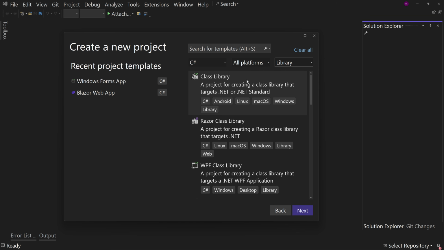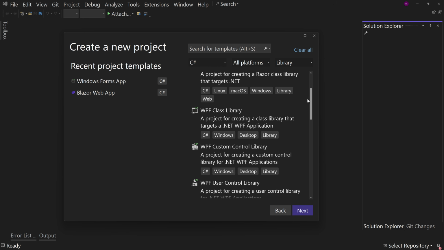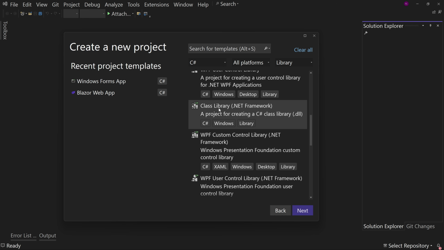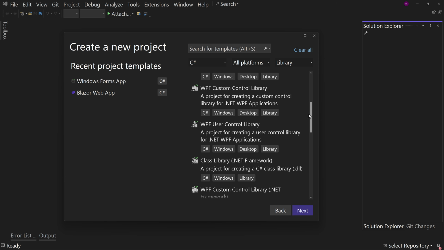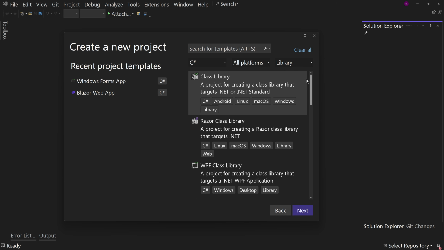Okay, so we're going to choose class library first. Notice I just searched for C# and library and got class library. Also note, this is going to be a .NET 8 project. So if you come down here, you will probably see class library .NET Framework. That's different. That's the old .NET Framework as opposed to .NET, which is actually .NET Core. So just note, choose class library. It should be a .NET 8 project.